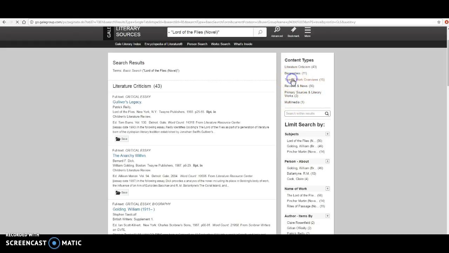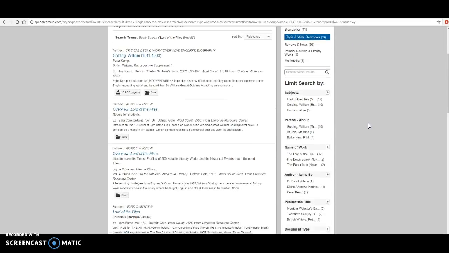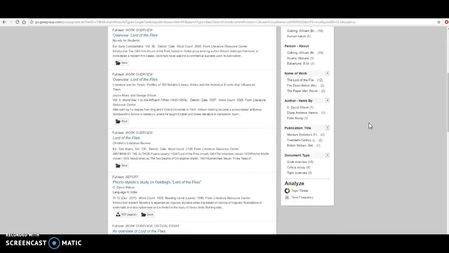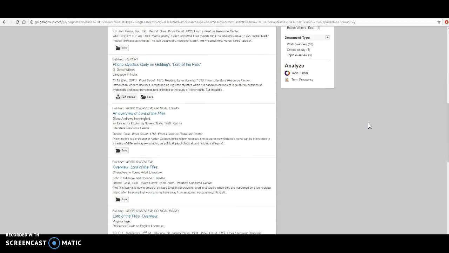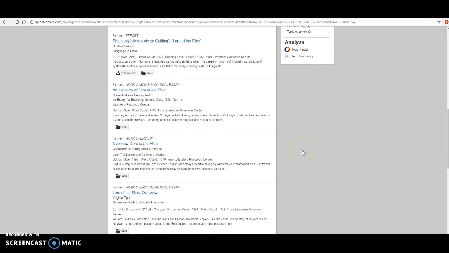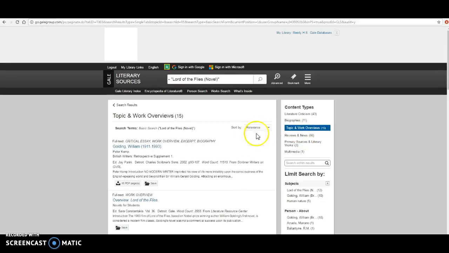I'm going to suggest that you start with topic and work overviews. This is going to provide you with an overview of the time period and context that this book came out of, some of the motivations of the author, perhaps, and then an overview of the work in general: themes, setting, literary elements, that kind of thing.